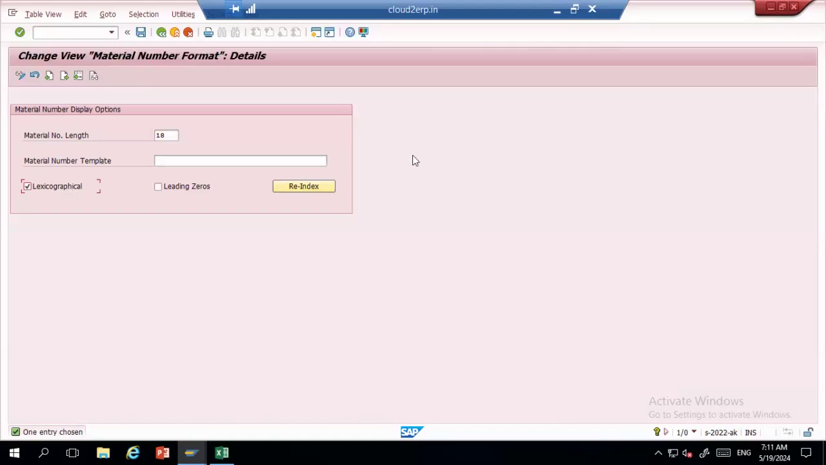So for example, if I click this and save, the system will throw an error because there are already some materials which are created with alphabets. If I save this, the system is giving an error here. Numeric material number already exists in system. You cannot check this. So that is the reason whenever you get a system from SAP or whenever you start building or designing the SAP, these are the options you need to keep in your mind.